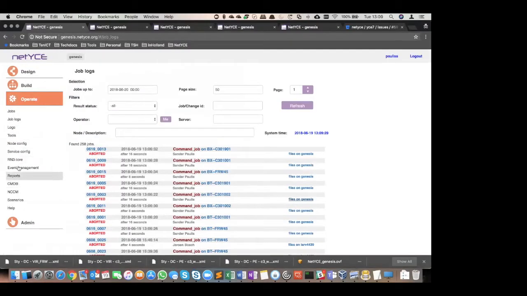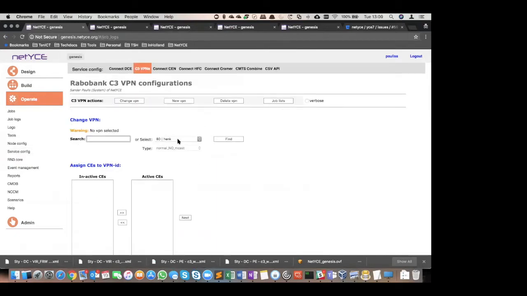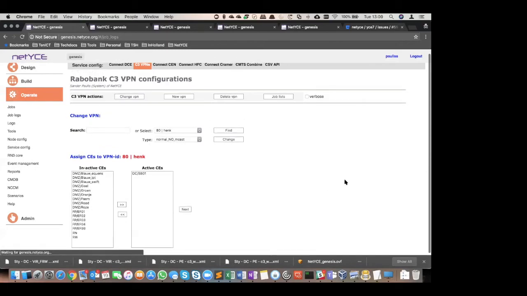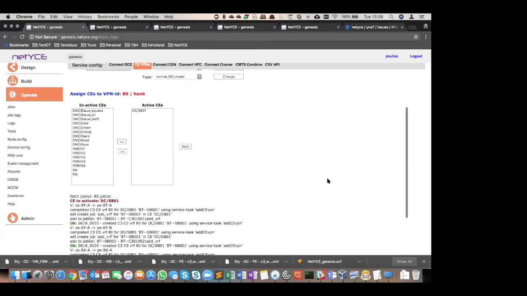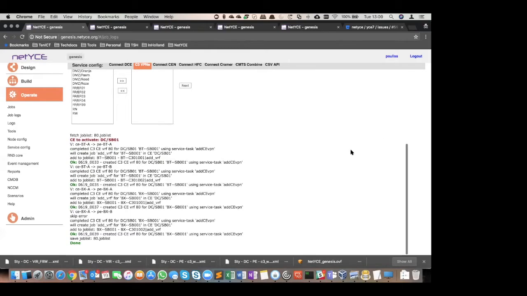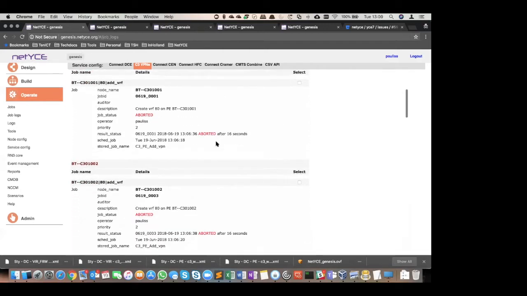Now if you go back into our wizard, we just created this VPN. If we look it up, we see that no CE has been connected yet. So if we connect the CE to it and tell it next, then at this point, we see another set of jobs will be done within the database, and it will also create another set of jobs to be created in the network.